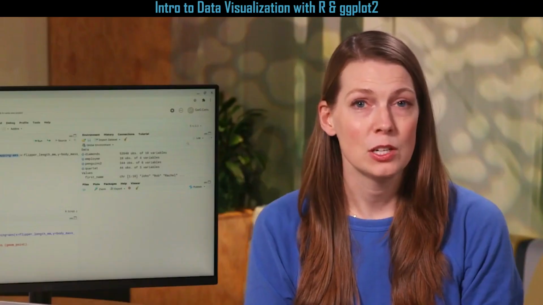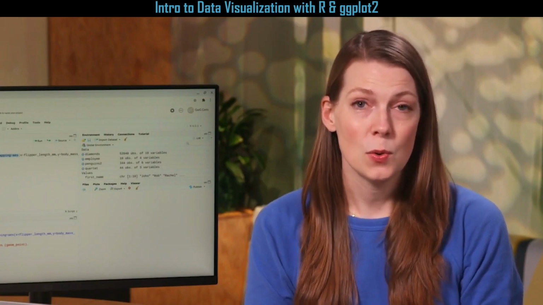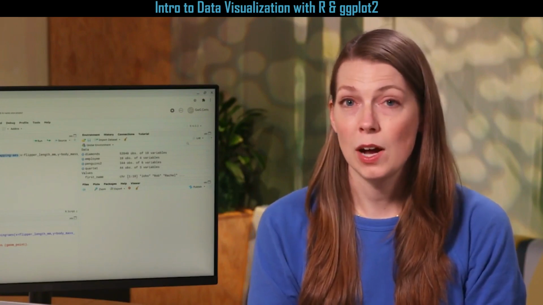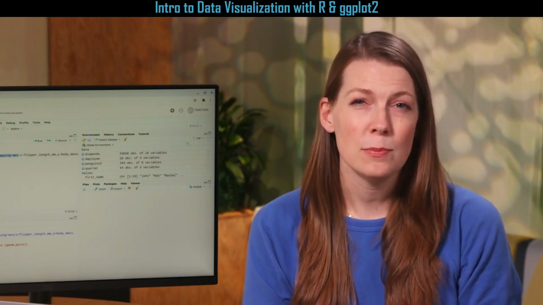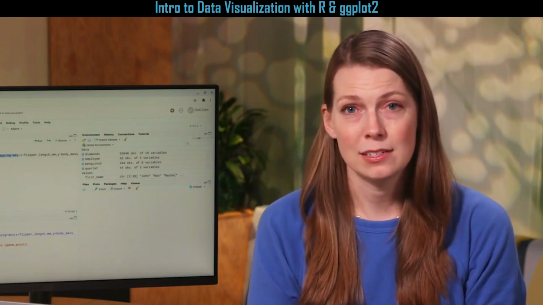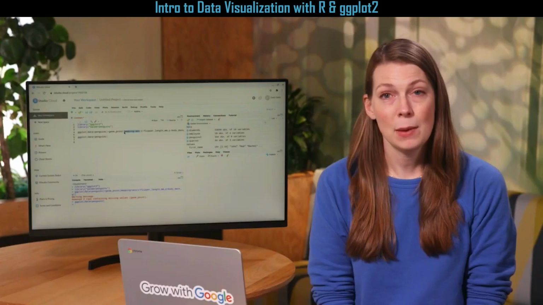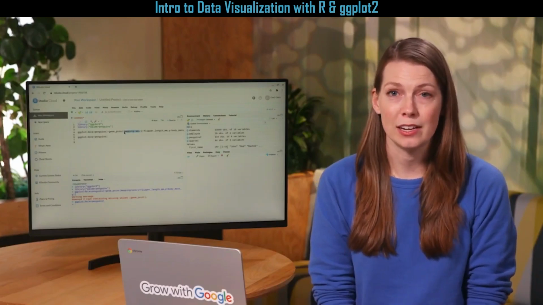For example, you can map a variable to the x-axis of your plot, or you can map a variable to the y-axis of your plot. In a scatter plot, you can also map a variable to the color, size, and shape of your data points. We'll learn more about aesthetics soon. Mapping aesthetics to variables is the third step in creating a plot.